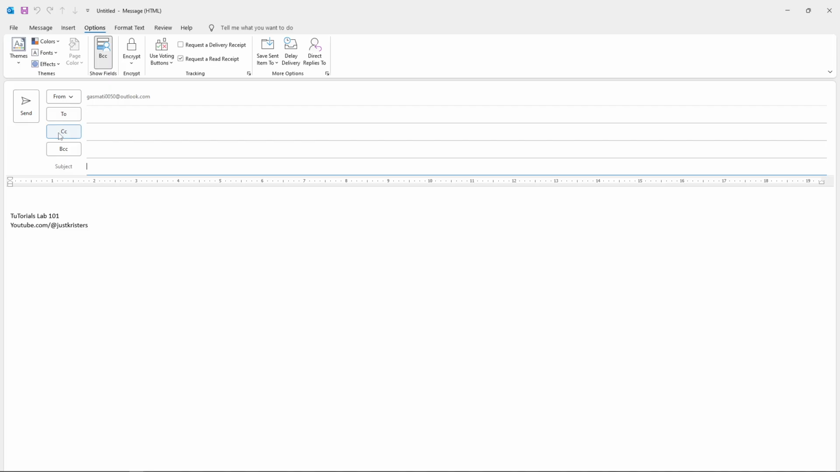Look for the Send button, which is typically located at the top left of the composition window. Click on Send to deliver your email. Your message will now be sent with the read receipt request attached, meaning you'll receive a notification when your recipient opens it. And that's it. You've successfully set up a read receipt request in Outlook Client, and you'll now be notified when your recipient reads your email.